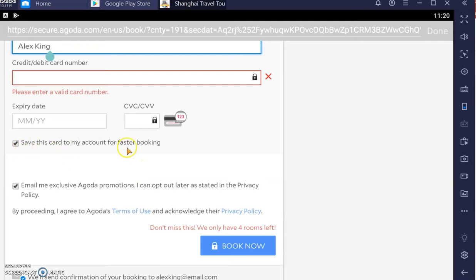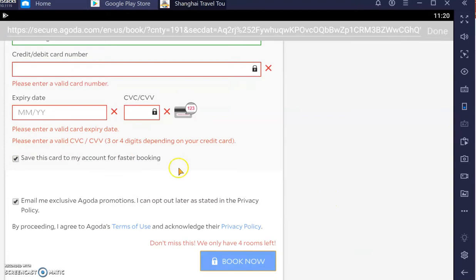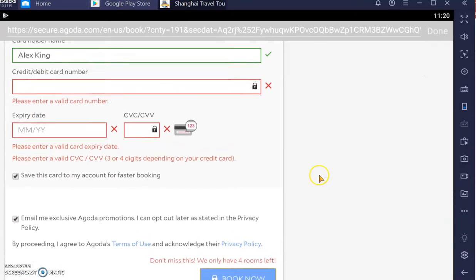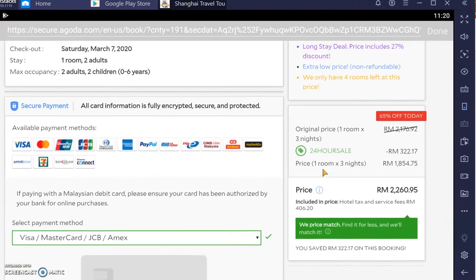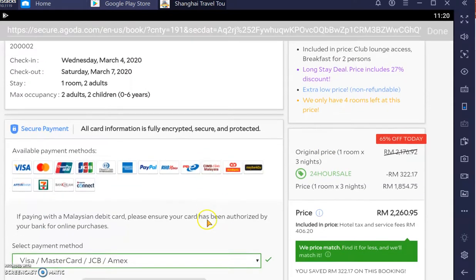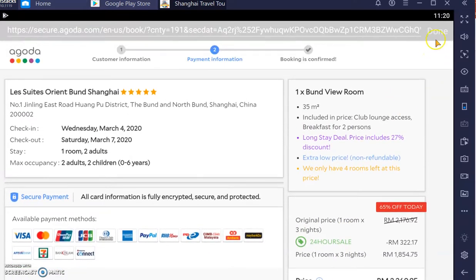Okay, I can save this card for faster booking next time. Okay, and then tap on book now. Okay, of course for demonstration purposes, I'm not going to input my personal debit card or credit card here. Okay, so once you have done, the system will email your hotel room booking information to the email address given just now when you filled in the form. So once you are completed, remember to check your email to get the hotel room booking details and confirmation.